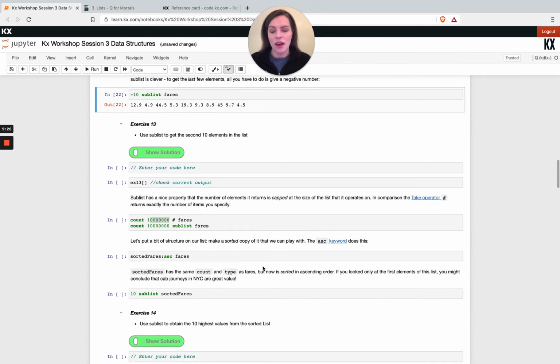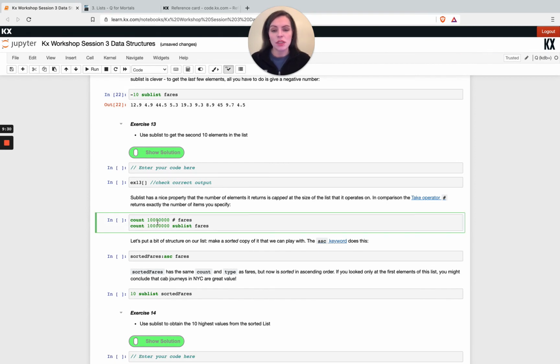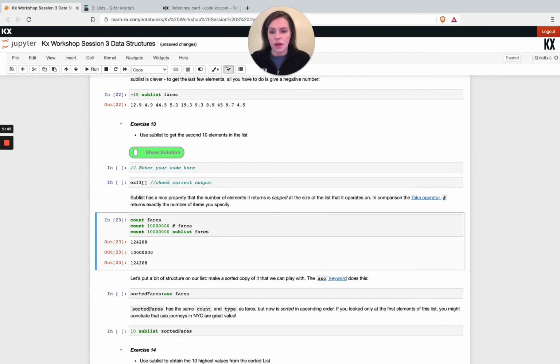One thing to note on the difference between take and sublist: sublist will only return the number of elements that are in the input list. So basically it's going to cap it at your row count or your list count. So for example, if I count my list of fares before I do anything, so count of fares and return that, and then I'm going to say 1 million take fares and then 1 million sublist fares. You see with take I end up getting a million results back, and what that's going to do is just keep duplicating and reduplicating all your results numerous times. Whereas if you use sublist, it's going to cap it at just the number of elements in that list. So sublist is, you know, 9 times out of 10 going to be more useful than take.